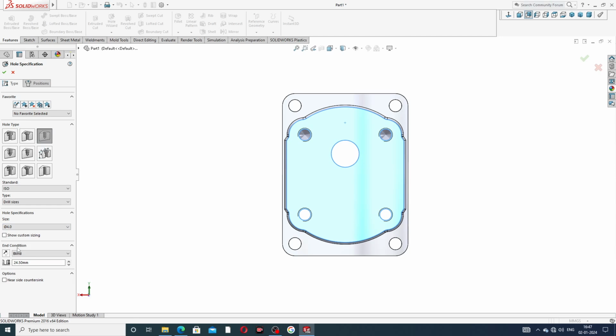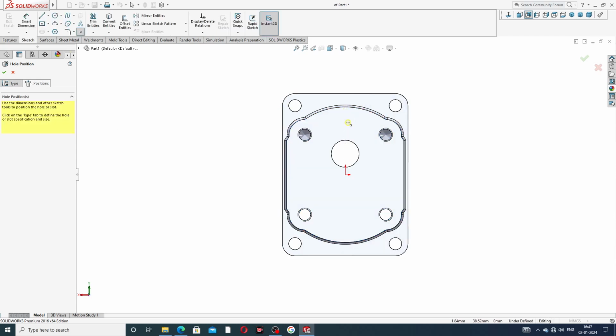Okay, and this use a blind and going to this 3 millimeter, and this is perfect, and some important point. Okay, and position sketch, drawing this and drawing this.